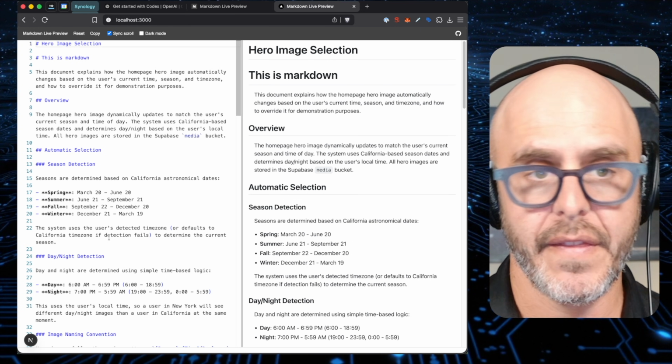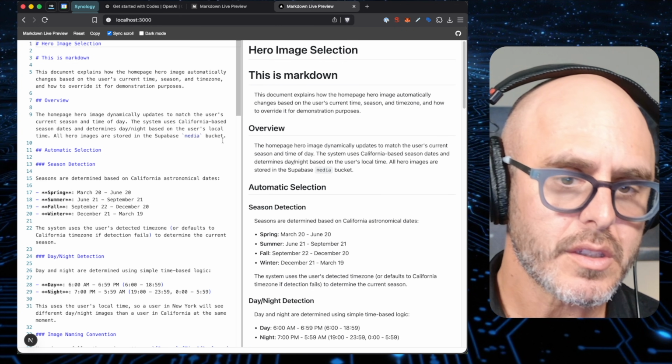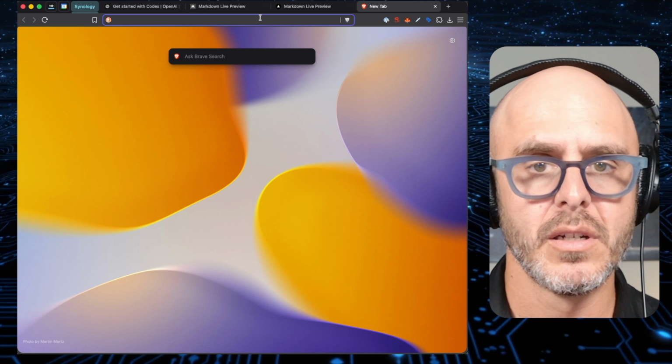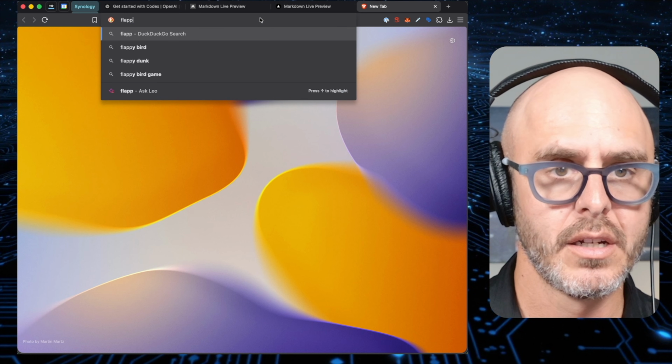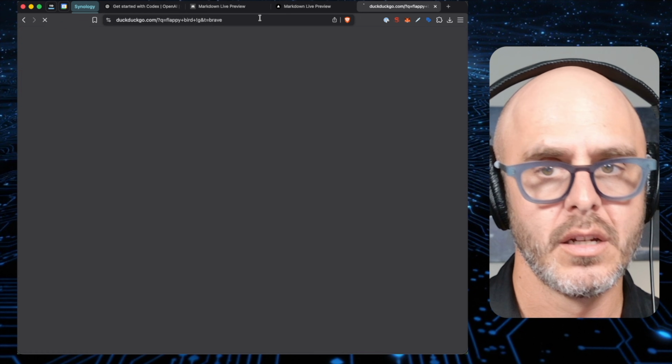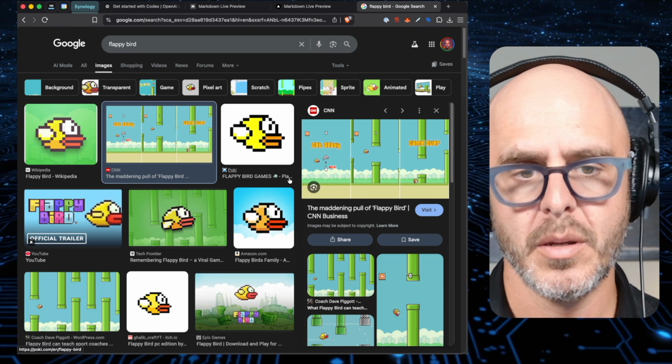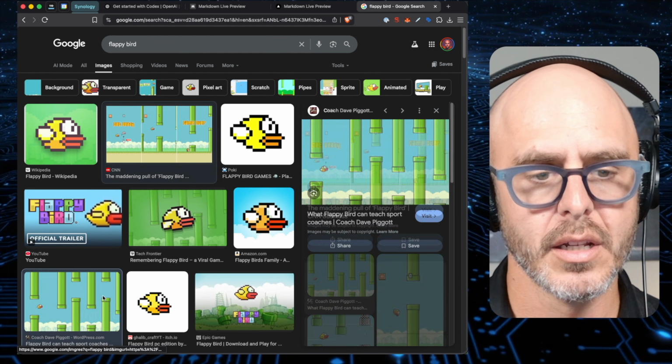So anyway, that was the first example. Now we're going to give it something a little bit harder. There's a game called Flappy Bird. You might know about this game. You basically just hit the space bar and the bird goes up and down.